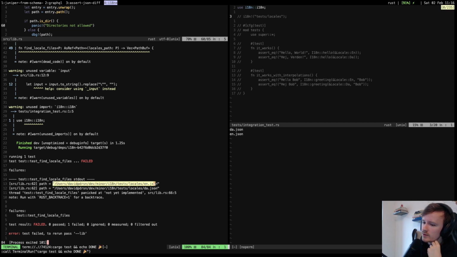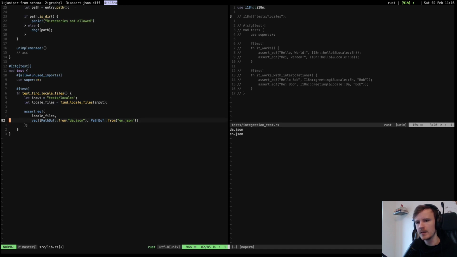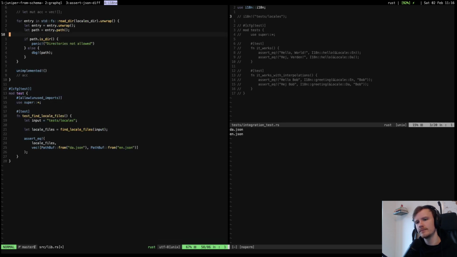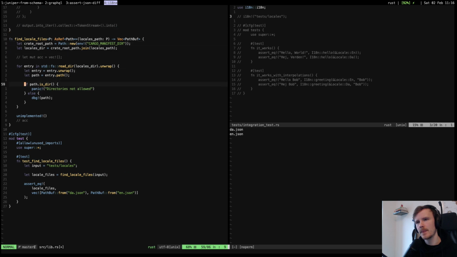Okay, so the question is, do we return the full path or just this part? If we return this part, it's easier to test. But if we return the full path, then the rest is easier to implement because we don't need to keep passing this along. So let's not optimize for making the tests easy, but optimize for making the actual code easier, right? How would you do that? I guess we need this in our test, right?